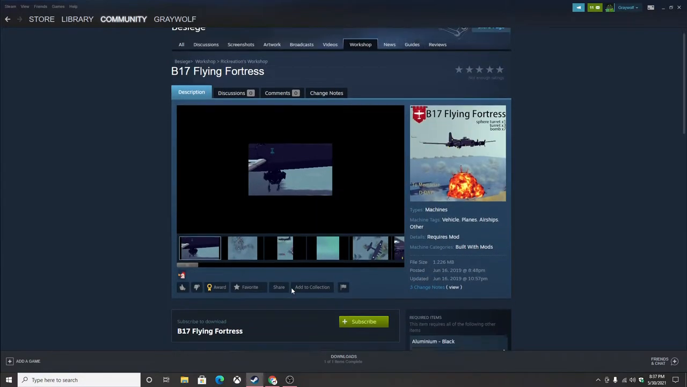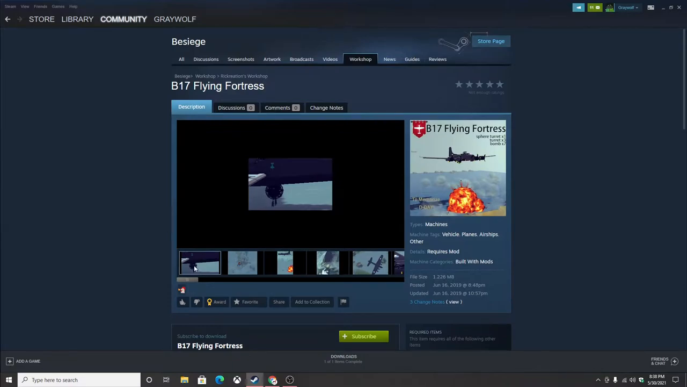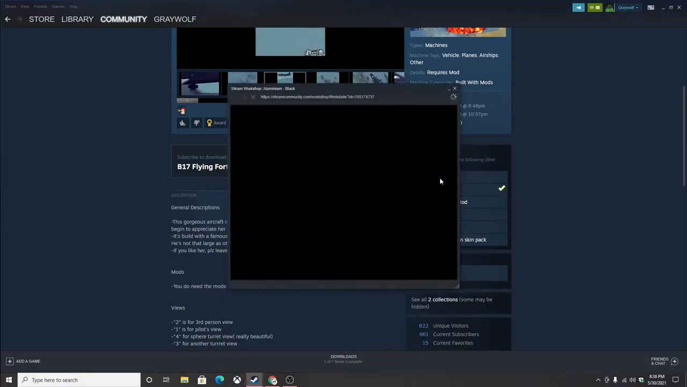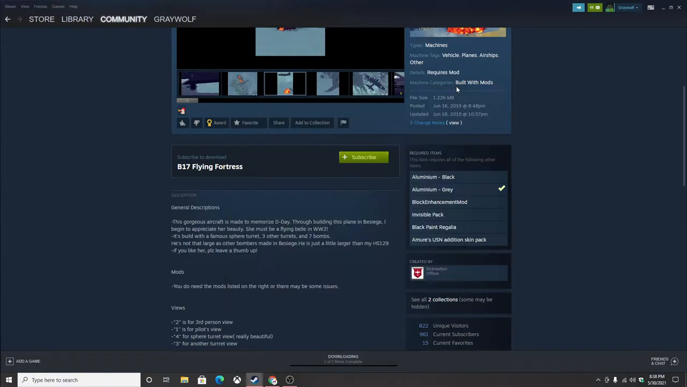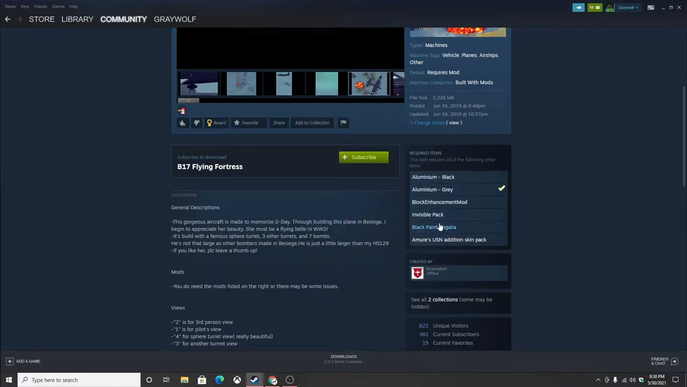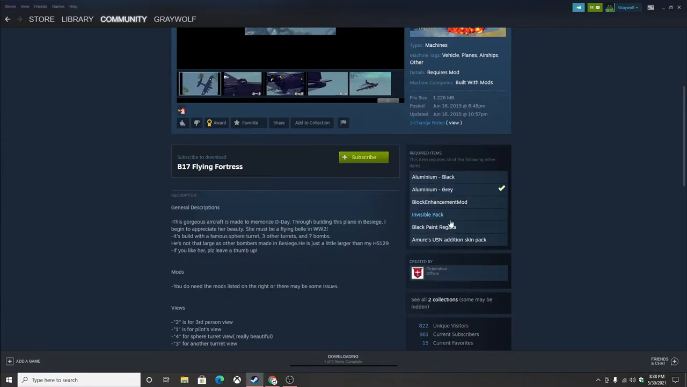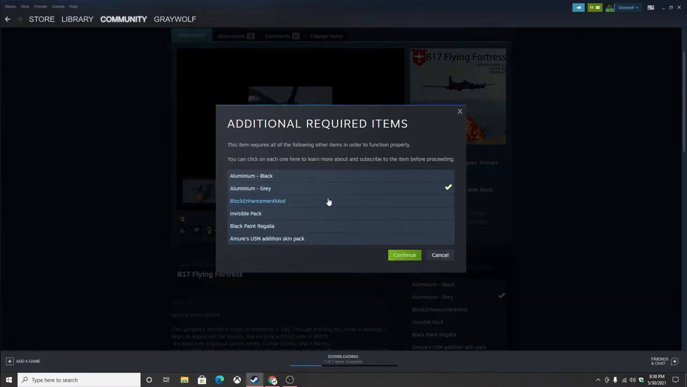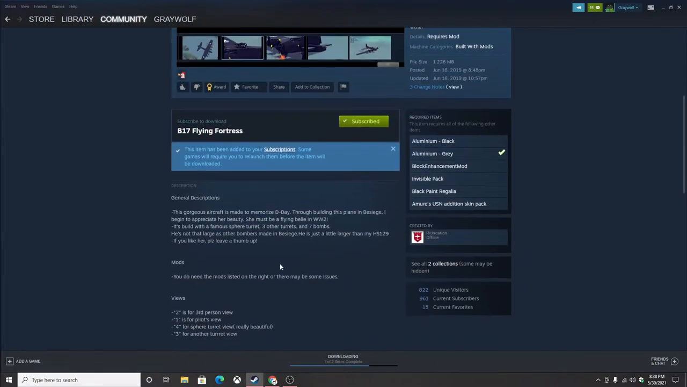Now here's where skins come into play. Over here on the right, you'll see required items right here. I have a little check mark because I have that one installed. Now what you need to do is click on each one of these and subscribe to each one of these. It won't show immediately that it's on, but you need to go ahead and subscribe to all of these. Okay, then you subscribe to the plane. Continue, yes. Okay. Now, it will download.